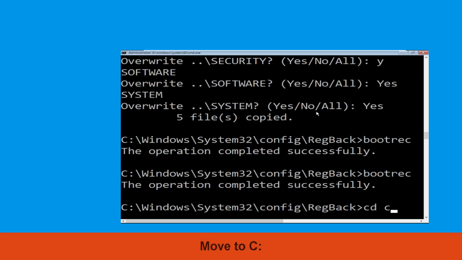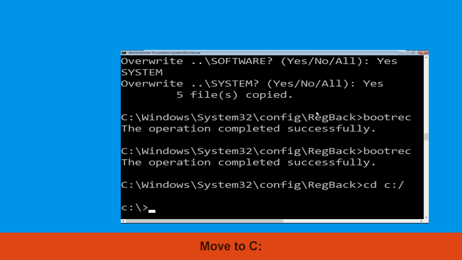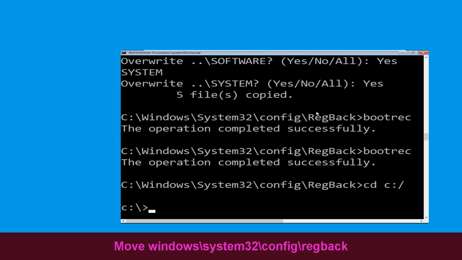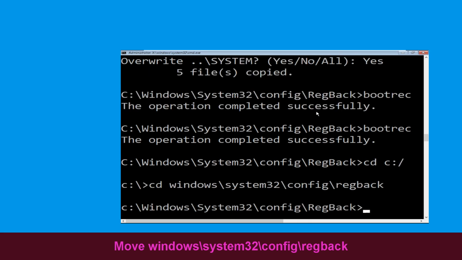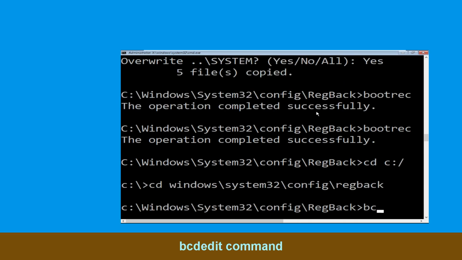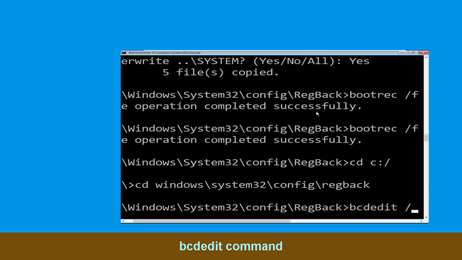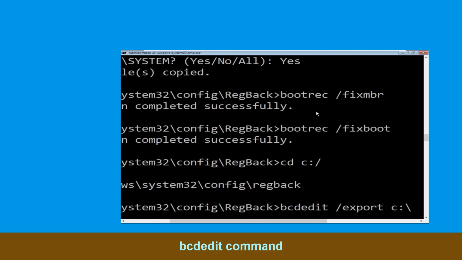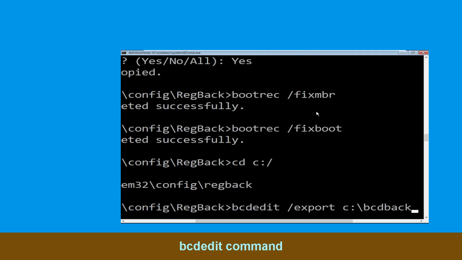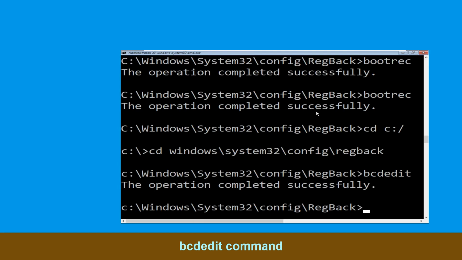Now execute this command cd space C:/. Now execute this command. Type cd space Windows/System32/config/regback, then simply hit enter to execute this command. Type bcdedit space /export space C:/bcdbackup and simply hit enter to execute this command.